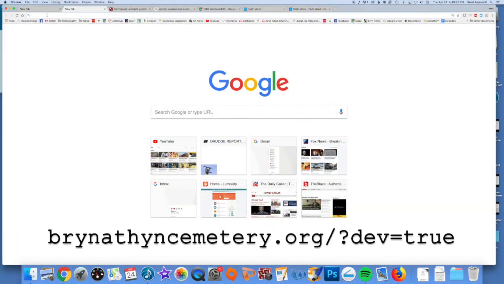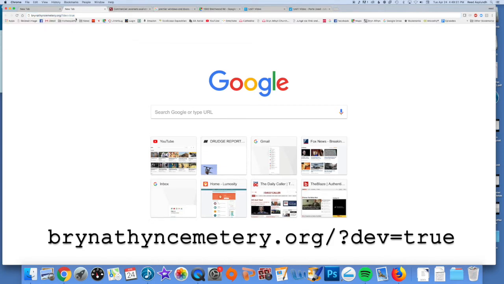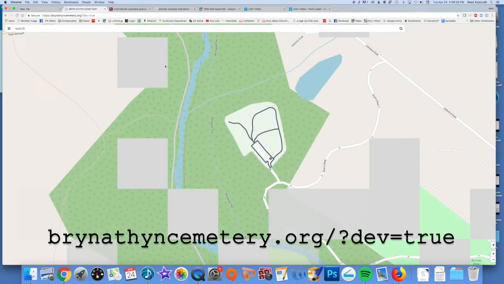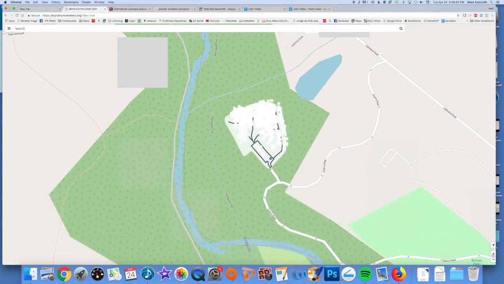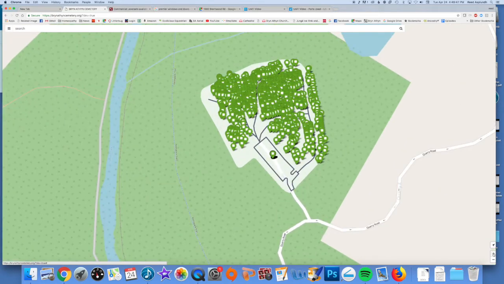To use the new Bryn Athyn Cemetery website, navigate to brynAthyncemetery.org/dev=true. I'm sorry you have to type all that extra stuff at the end of the website address, but if you don't, you'll just see a blank cemetery map like this one before it has populated with all the headstones, as it is doing right now.